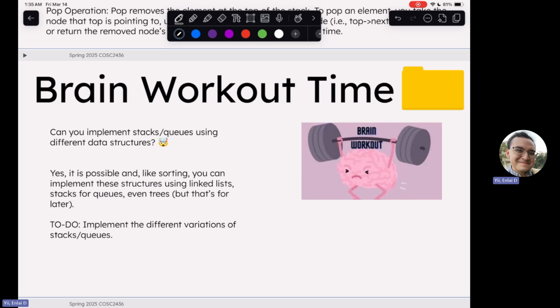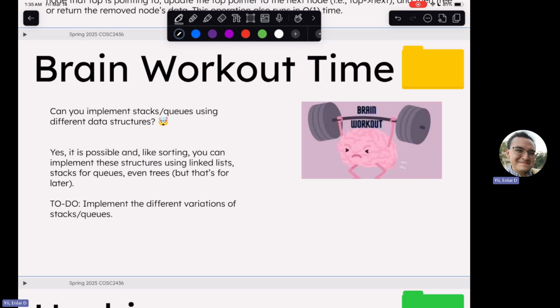So your to-do list for tonight, for a little more studying, is to implement these different variations of stacks and queues. And you should really focus on the priority queues as well. Don't forget those. Those are really important.